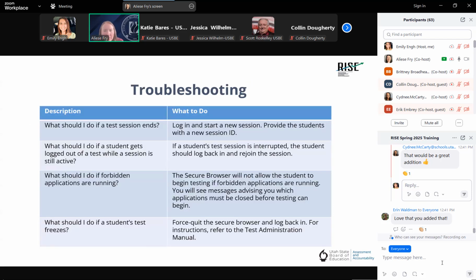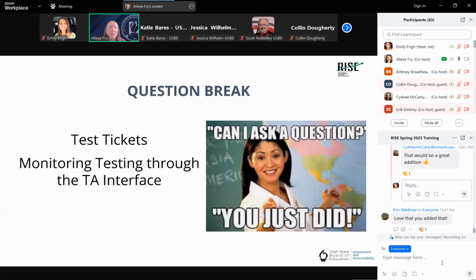This table presents some of the common issues that you or your students may encounter during a test session. I'm not going to go through them individually, but you can reference the slides on your own following the training and review the information. But just know there's even more detailed information and additional technical tips in the test administration manual itself, okay?